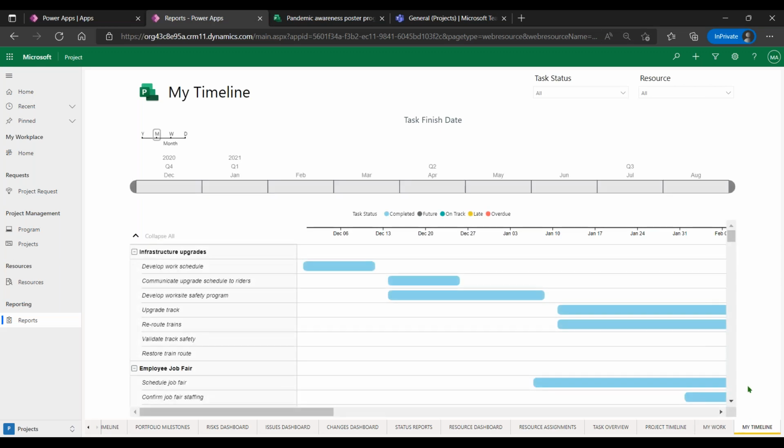So again, in the future, you'll be able to see this data directly in your team's tasks. So individuals will be able to see this in the team's task area. That's coming this year on the project roadmap from Microsoft.